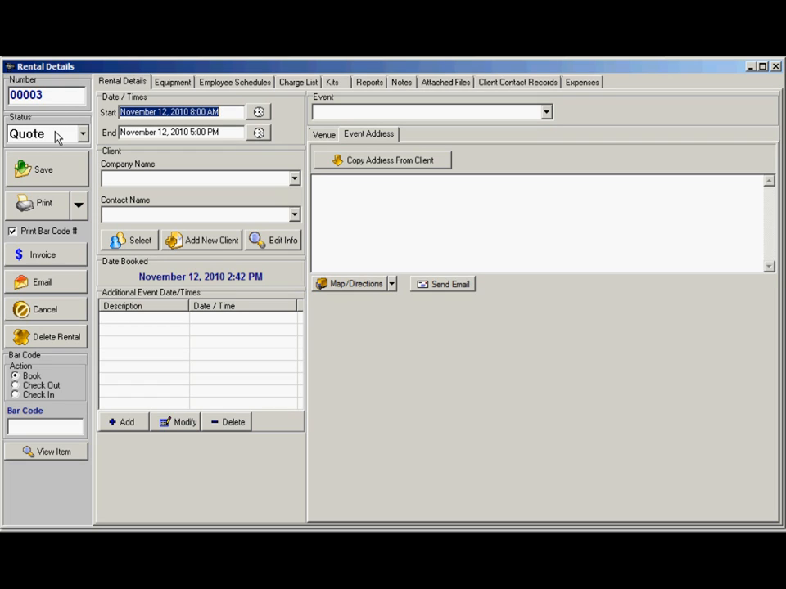Next is rental status. Initially it's set to quote. Once the rental is confirmed with the client, you can set it to reserved. When the equipment is out, you would change it to active, and then, of course, when everything's checked in, you can set it to close. And also, you can set it to cancel, just in case you want to keep record of rentals that were canceled for some reason. Right now, I'll just leave it as quote.